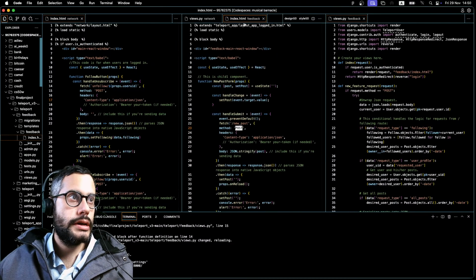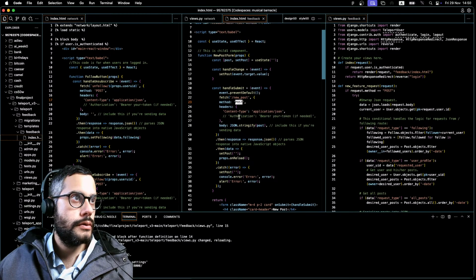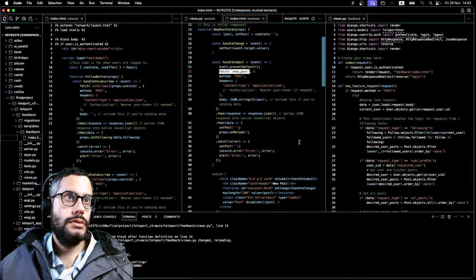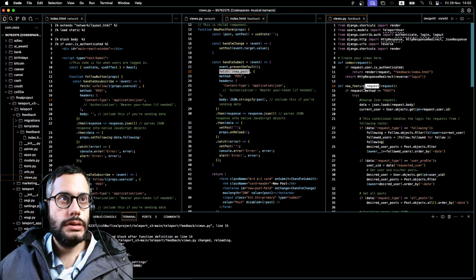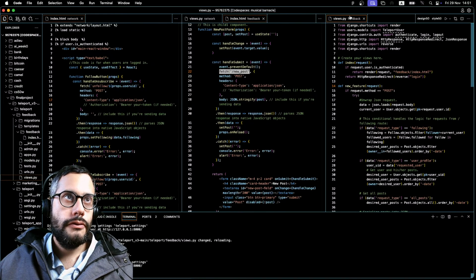Okay, yeah, this is more like it. So we can compare one-to-one what's happening here. Here's the event submission, right? It does all this random stuff. What is it going to fetch? It's going to fetch a route called new post. So here we're going to call it new feature. Feedback, new feature.